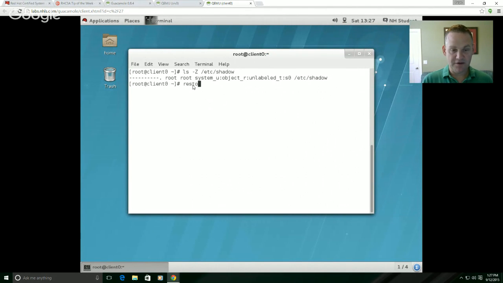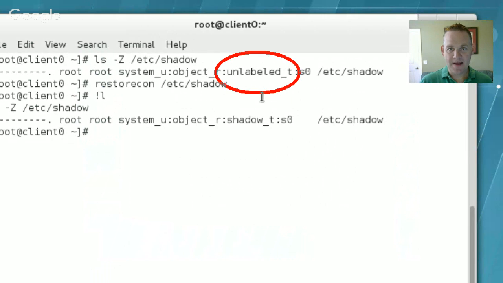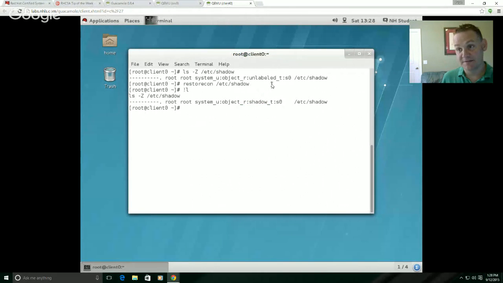All I have to do is a restorecon on /etc/shadow. I'll rerun my ls command and you'll see that we are fixed. I went from the bad context, ran restorecon on it, and it goes back to the default context, shadow_t. Now I'm fixed. That's what I call the two-step process, and it requires that you have more work to do after you've logged back into the system.